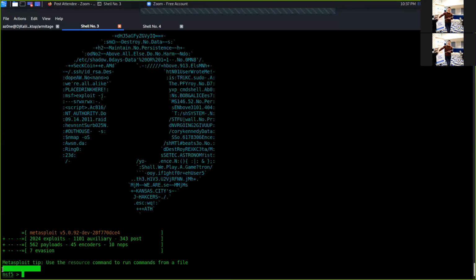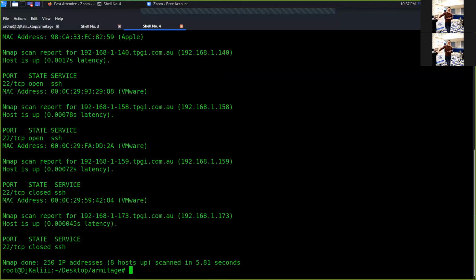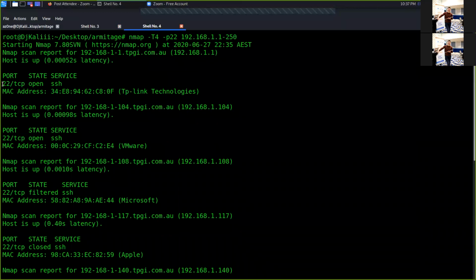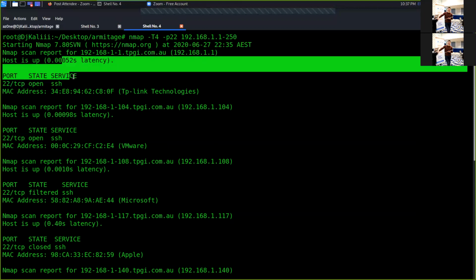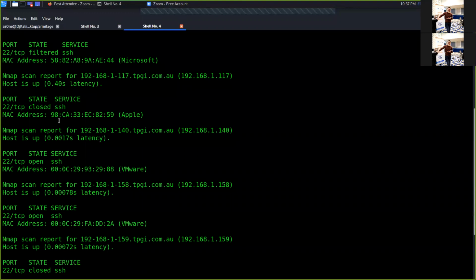Let's look at the first thing and just do a quick port scan. Metasploit also has a built-in scanner module. Like Nmap, I just did a quick port scan for port 22, because I want to look for any SSH that's open on the environment that I've got. And it looks like I've got SSH open on a couple of different machines, and we're going to go through them.